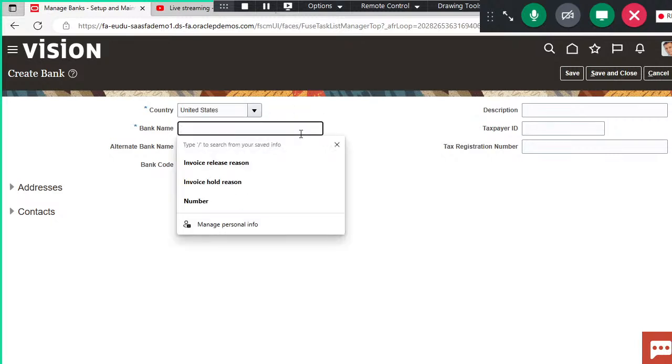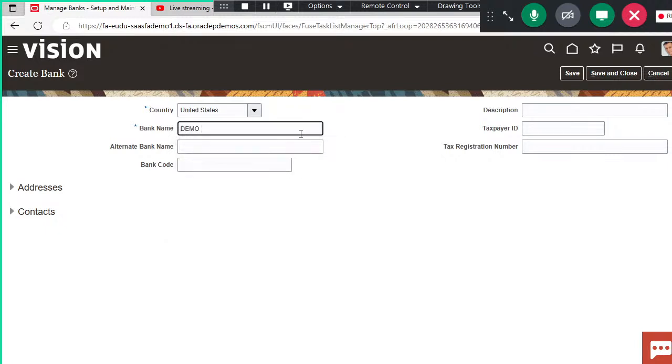Then give a name for your bank here. For demo purposes, I'm giving the bank name as Demo Bank only. And if you want to add an alternate bank name also, you can add. I'm adding the same bank name in alternate bank name as well. If you want to add a description, you can add, and the rest of the things are not mandatory.